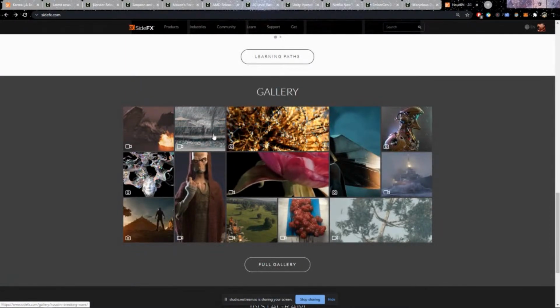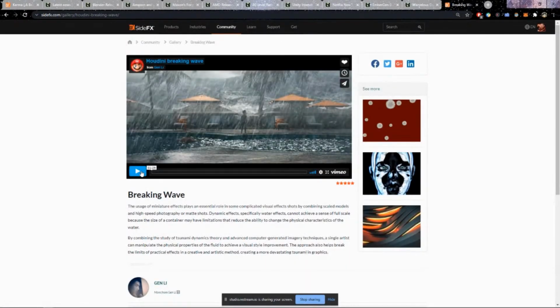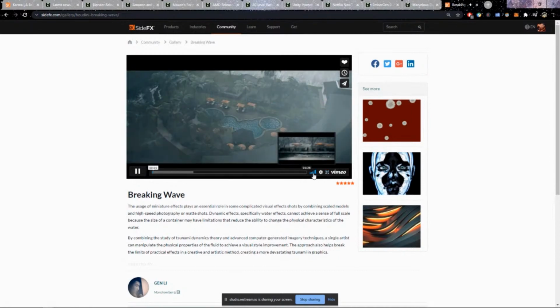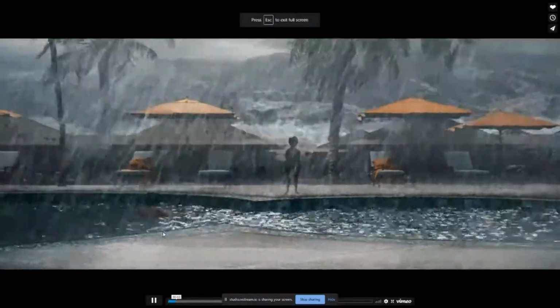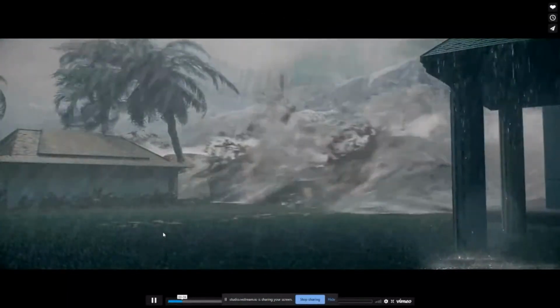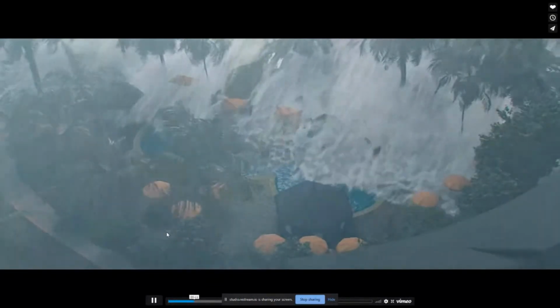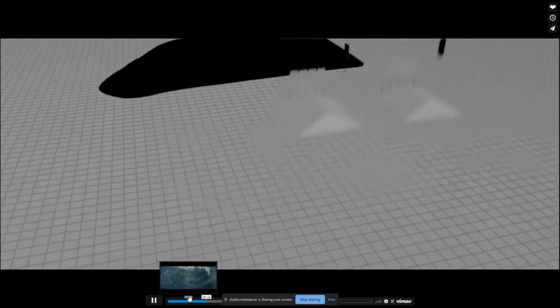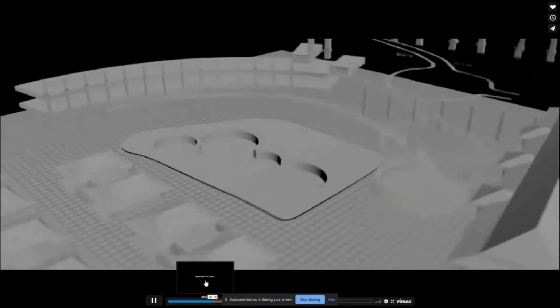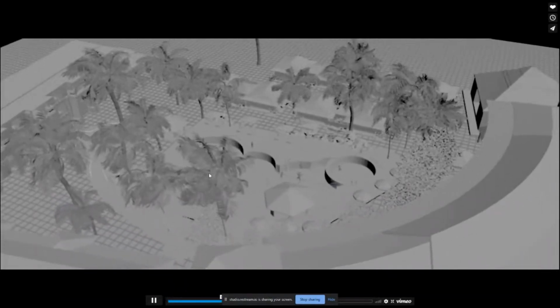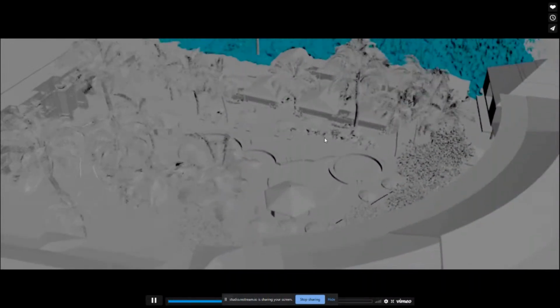What else do we got? We have a breaking wave by Jen Lee. Huge tidal wave. Rain's pretty cool. Rain's probably a little bit heavy towards the beginning there, but I guess it would be heavy if it was a tsunami. Nice layered rain. Nice combination of things. There's a lot of effects going on here. And it looks like they might have done all the modeling as well. So these trees are probably procedural. They have the wind going on. There's a lot of cool effects work in this project right here.